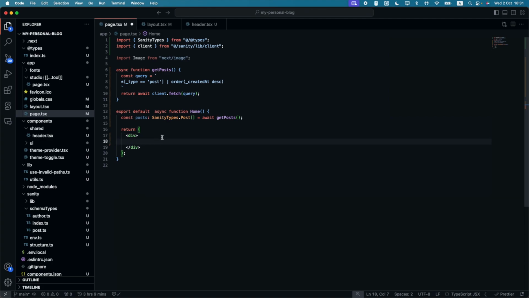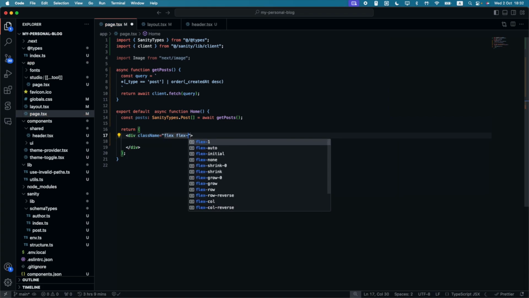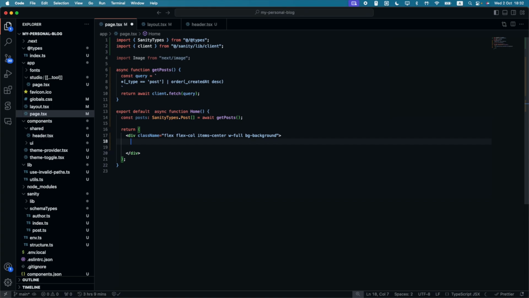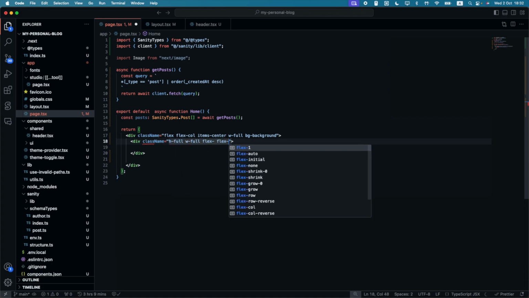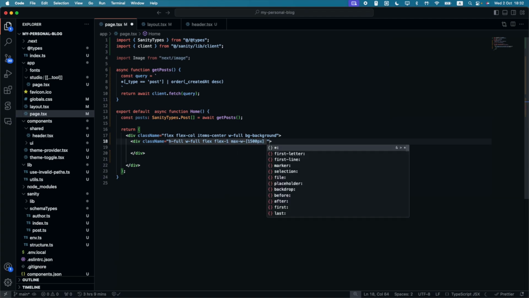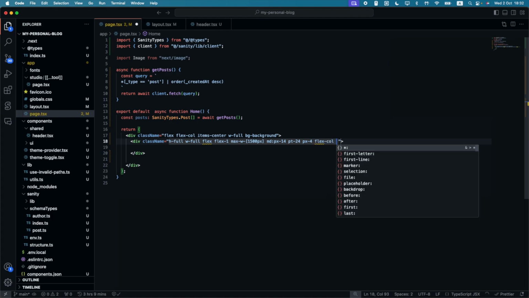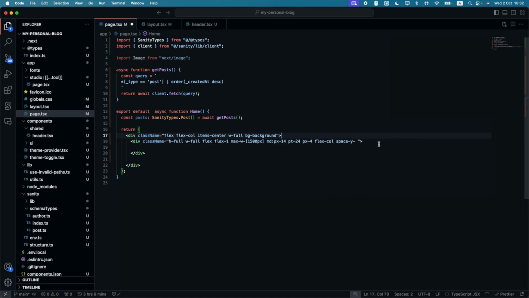Now let's start iterating through all the posts and render out on the screen. So we're going to create the layout. So flex col, item center, width full, background, div, another child container, height full, width full, flex 1, max width of 1500, which is consistent with the header, padding 14, padding X on the small screen 4, flex column and space Y of a 4.